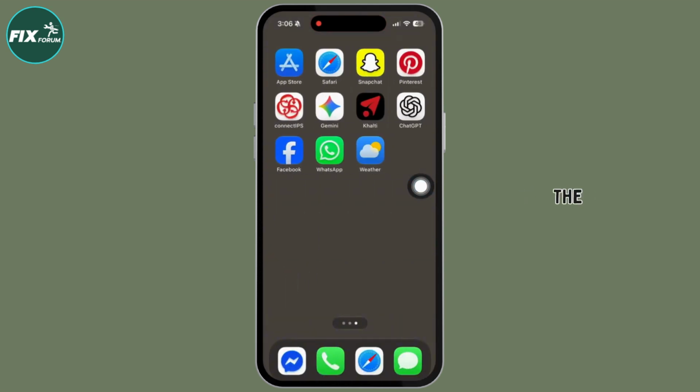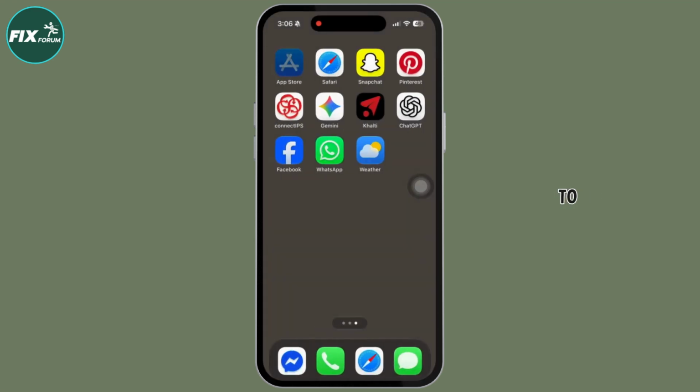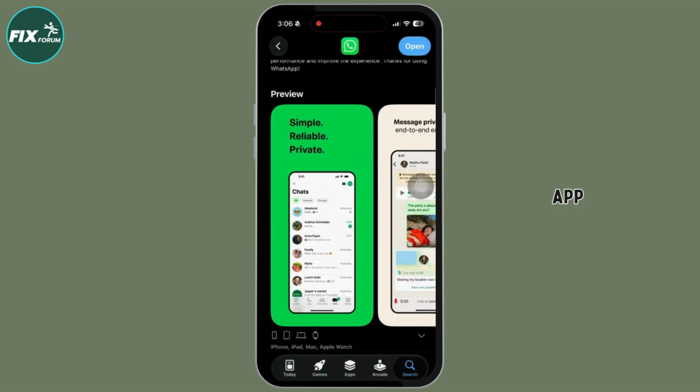For that, press and hold on WhatsApp, select Remove App, click on Delete App, click on Delete. Then head over to the App Store or Play Store and download the app. With these, you'll be good to go. Your problem will be fixed.